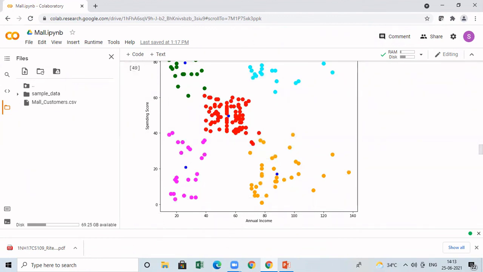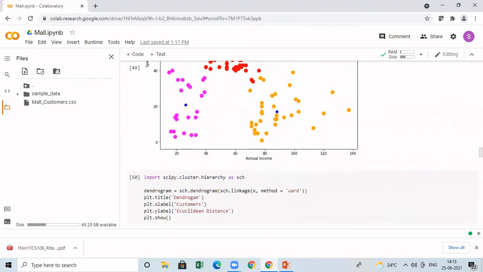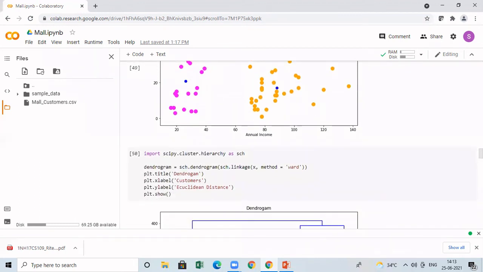So after seeing the clusters, you can tell which objects belong to which cluster and so on. You can identify which cluster is having more members and which cluster is having fewer members and so on. Now this is about our K-means algorithm.